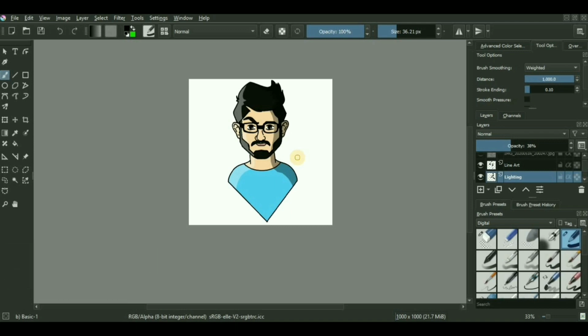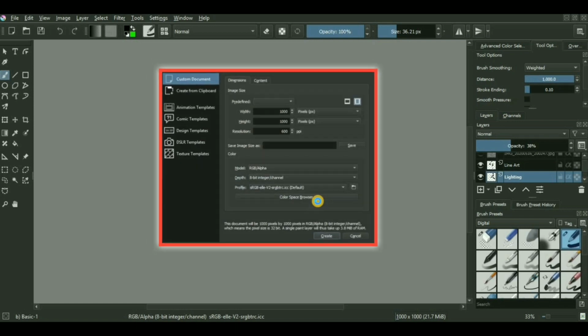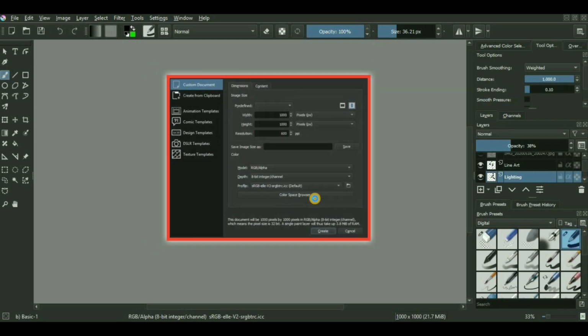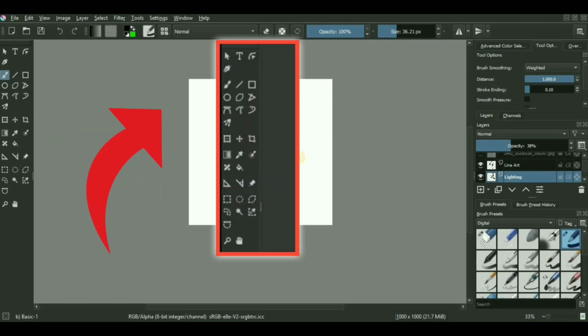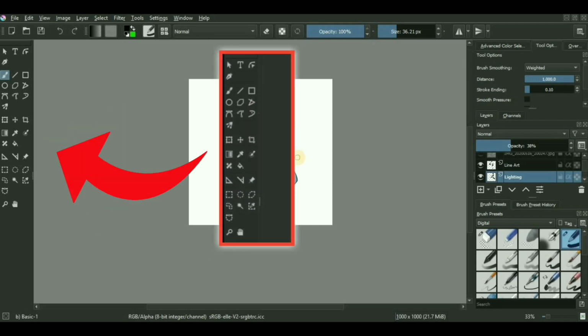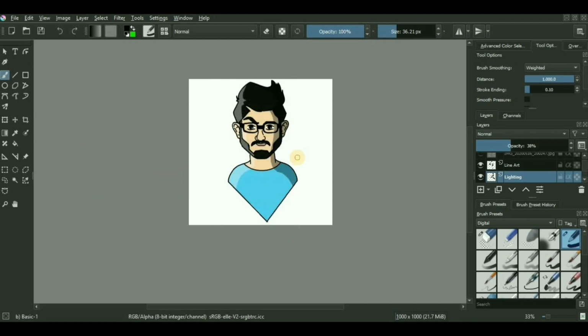We are using Krita version 4.9 with a canvas of 1000 by 1000 megapixels and with a resolution of 600 ppi. So we will be starting off with discussing all the tools which are provided by Krita itself. In the left hand corner, as you can see over there, we will be discussing each and every one of them step by step. So the first tool we will be discussing is the text tool.